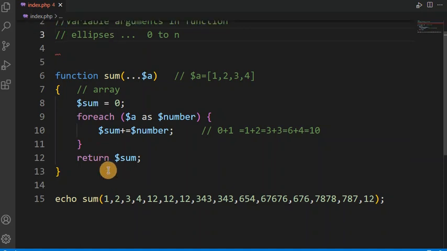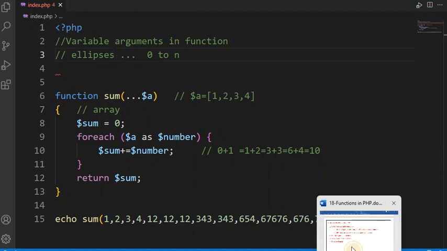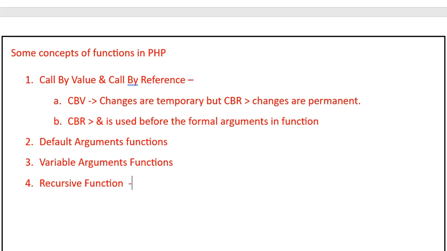Now let me describe the next concept of function in PHP, that is the recursive function. Recursive function means we have to operate something in a repeated manner. So we have to repeat the same statement after a particular time or after a particular statement execution. So that is called recursion. So what is recursion? Let me show you in a short way.